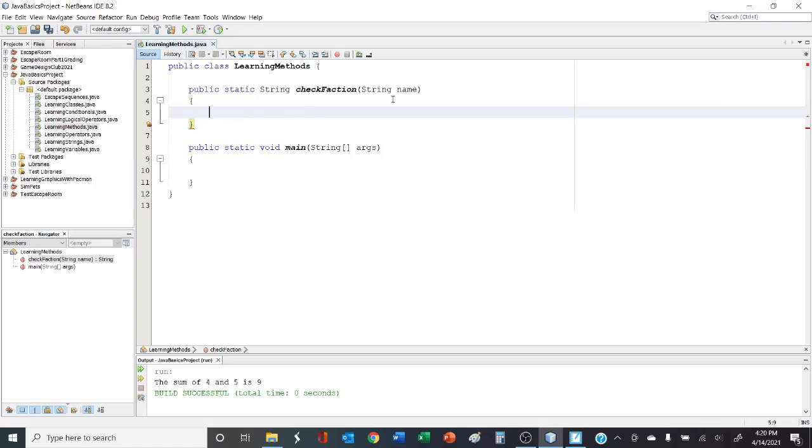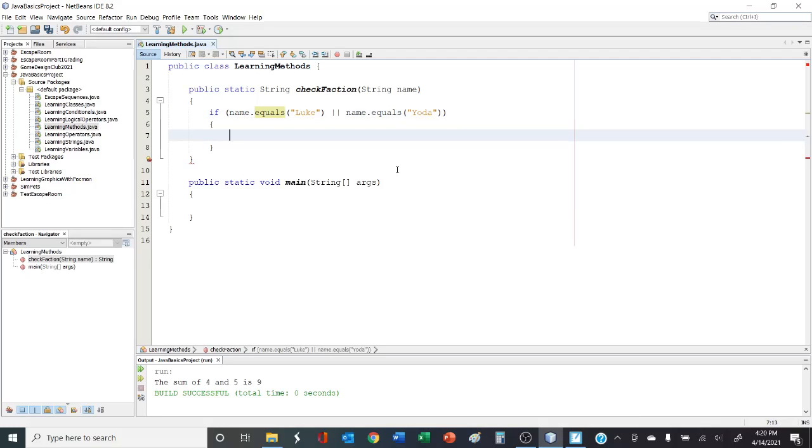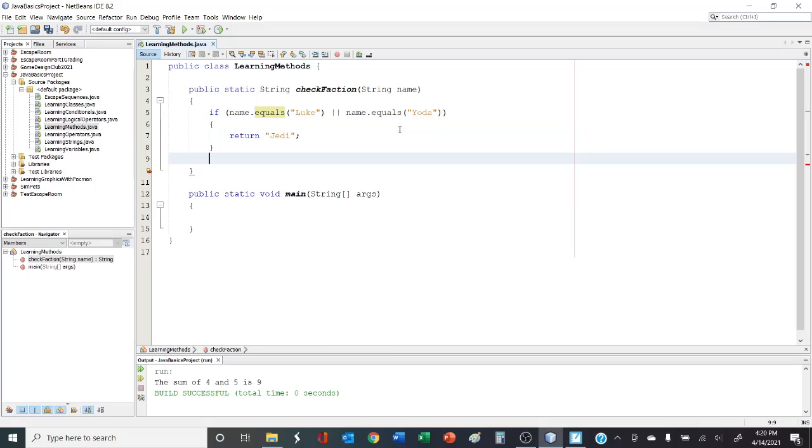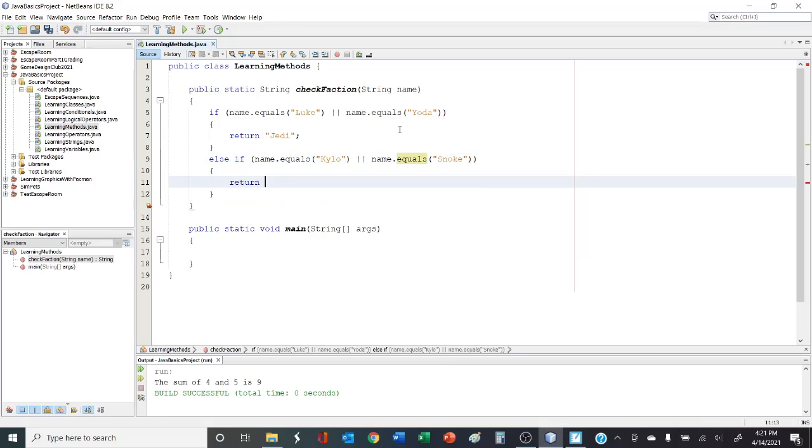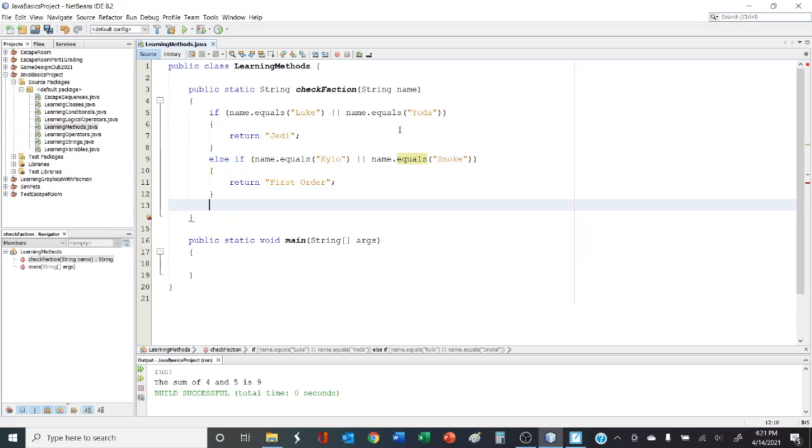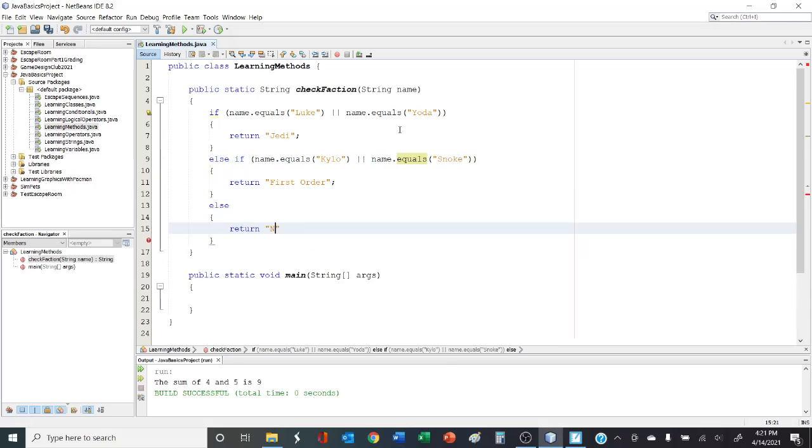So let's check the faction of name. We know that we want to check if the name equals Luke or name equals Yoda, then we want to return Jedi. However, if the name equals Kylo or Snoke, then we are going to return First Order. Otherwise, we are going to return none.